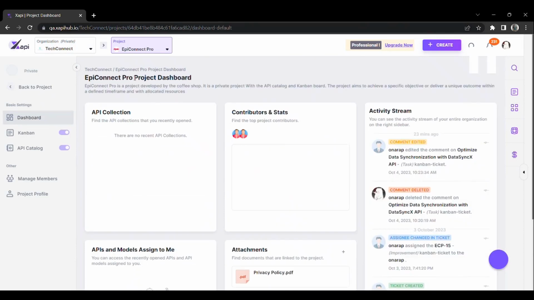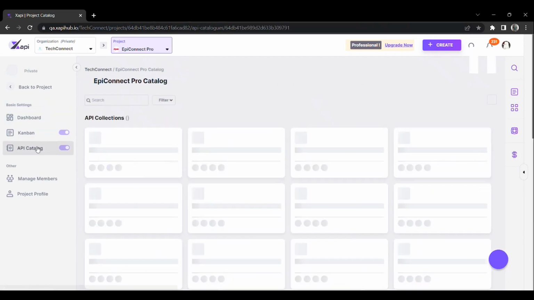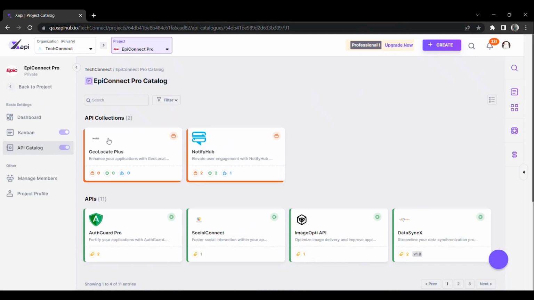Here you can see this top ribbon. It allows you to navigate between organizations, and once you navigate to a specific organization, you can select separate projects from here. So now you navigate to the project dashboard. Now you can see this left navigation changed according to that project. You can access the project-specific Kanban board and the project-specific API catalog using this left navigation. Now we have navigated to the specific API catalog.